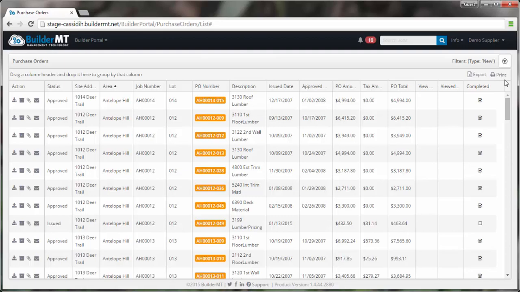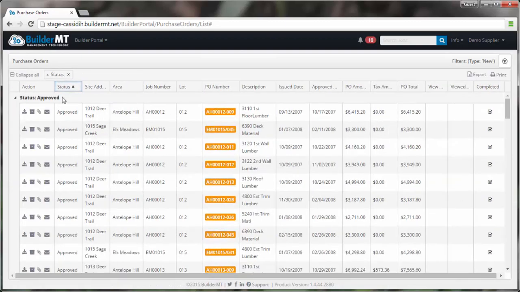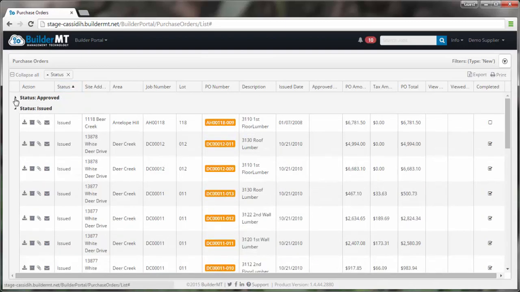Now that we have reviewed how to change the data on this screen, let's look at how we can change the way we look at it. Let's say we want to group by status. We will select the status column and drag it to the top of the screen, where it says drag a column header and drop it here to group by that column. Now, for our example, we see all approved POs grouped together. These can be collapsed by clicking the arrow by the status, or you can select Collapse All to collapse all.